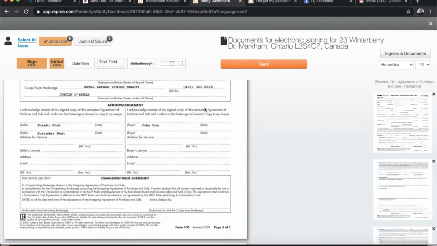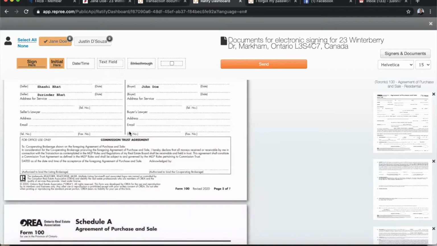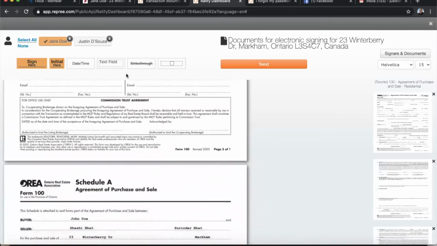Okay, so now is not the time to acknowledge this copy. All right, scroll down here. Oh, now it has to be me. I have to sign this area because this is the commission trust agreement. So I'm going to click on myself and unclick my client. So see that? It will look like this.